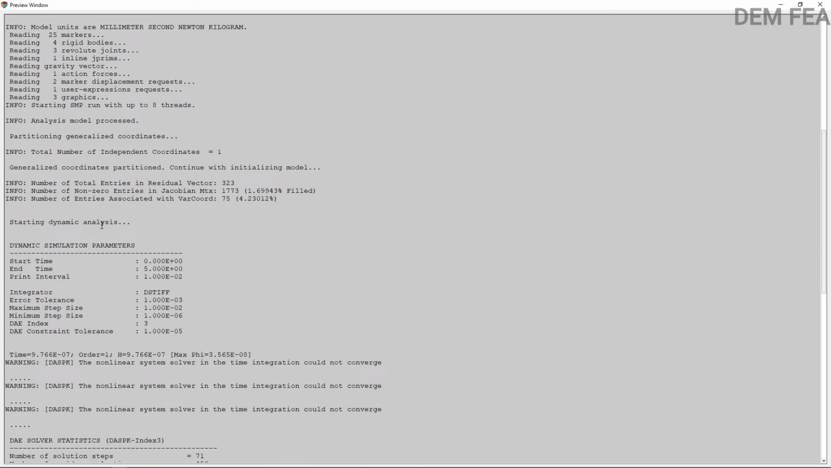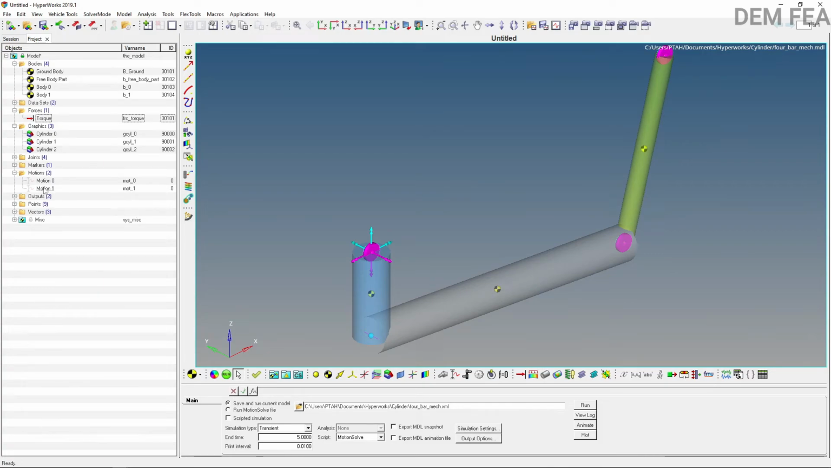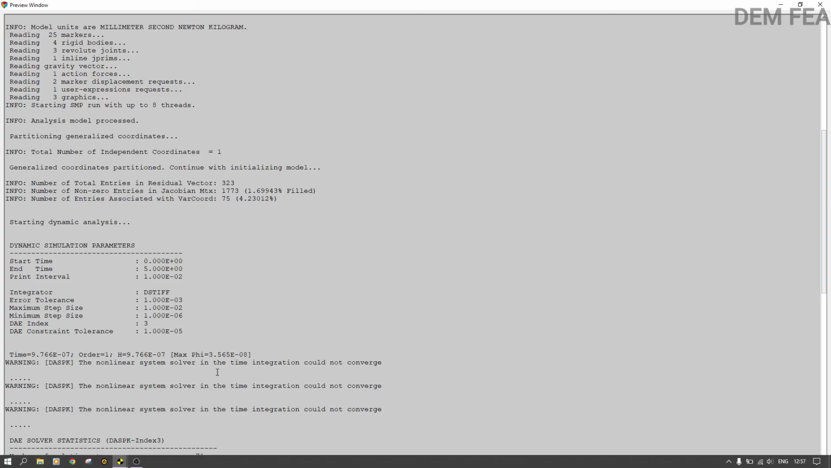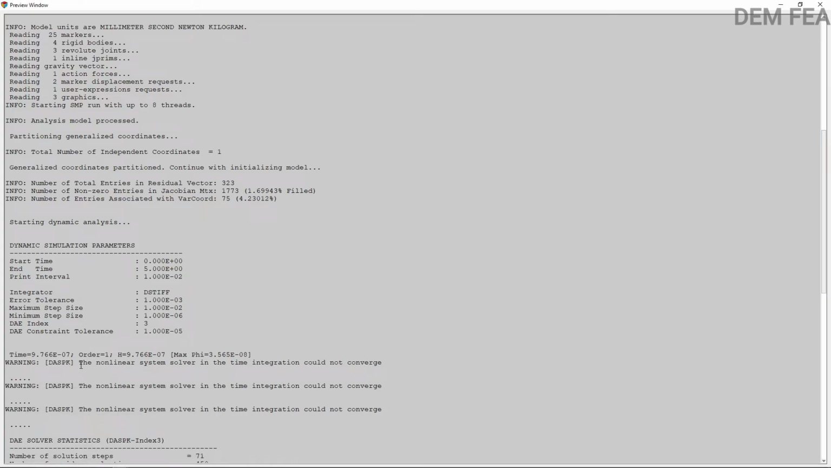So it's dynamic because it's not fully constrained. That's the reason, because we disabled the motion that was here. That's why it's dynamic analysis. It has 1 degree of freedom. So the nonlinear system solver in the time integration could not converge. This is the error that we are taking care of. The nonlinear system solver in the time integration could not converge. So we want to take care of this.